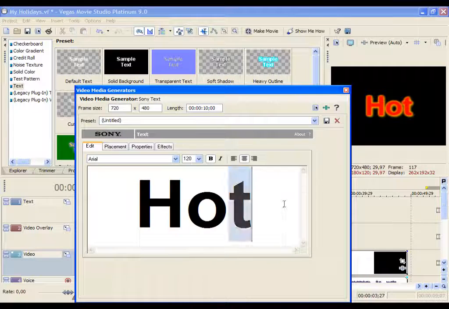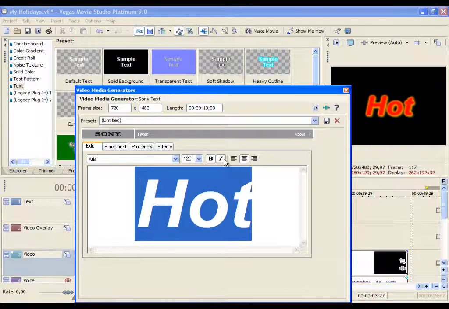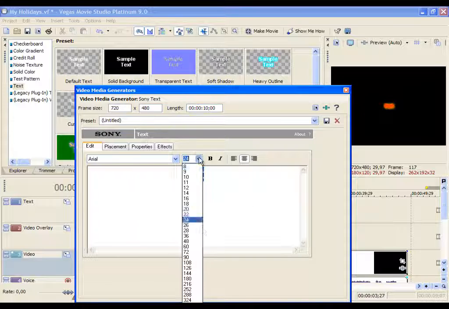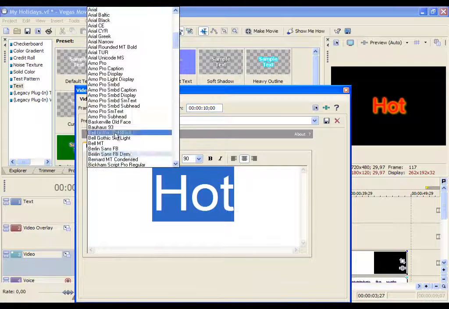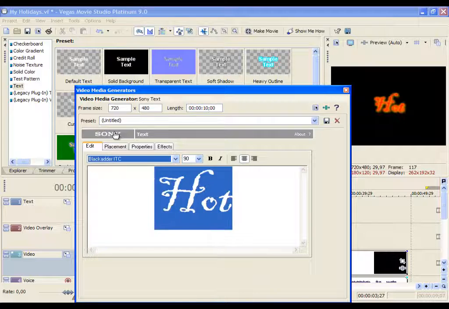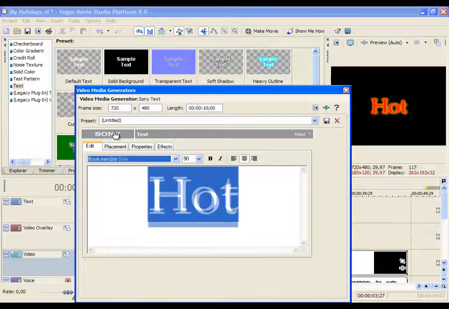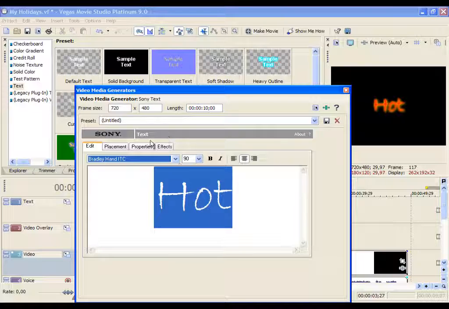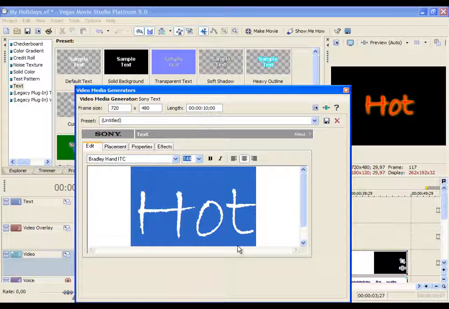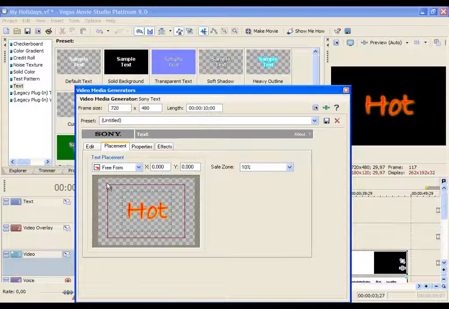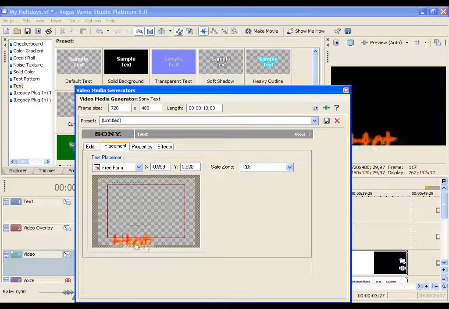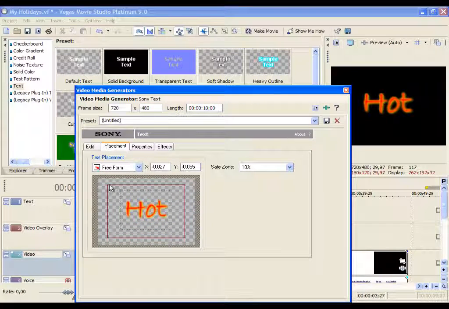The first window is self-explanatory. In the second window, you can select the placement of the text. Don't move the text out of the safe area, because if you do, the text won't be visible after you render the movie. So simply click on the text and move it wherever you want.